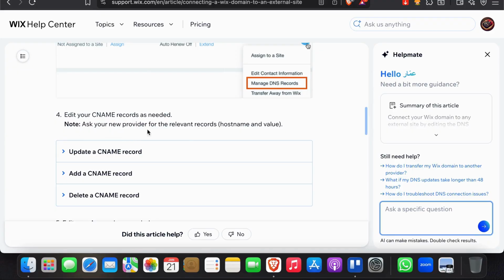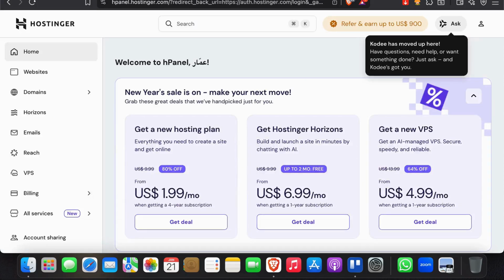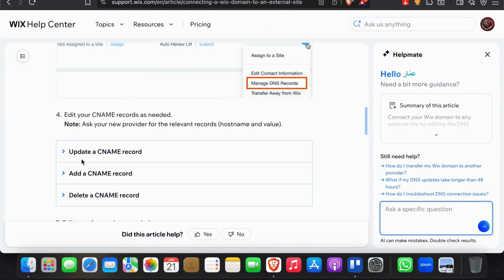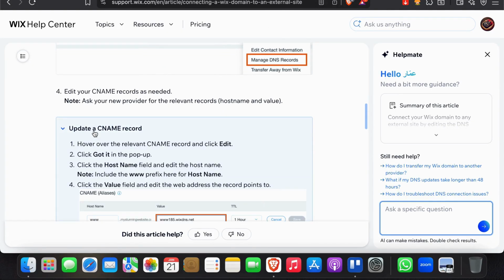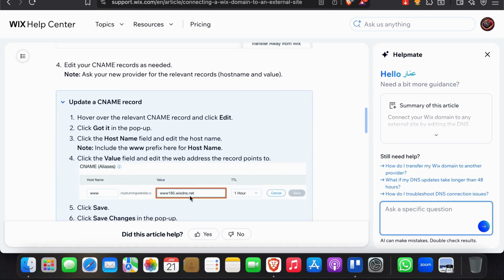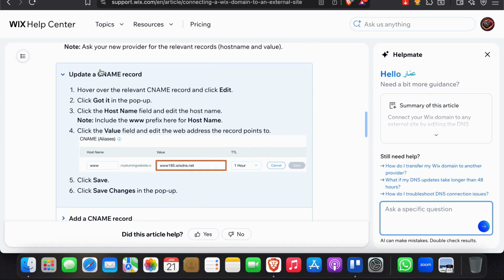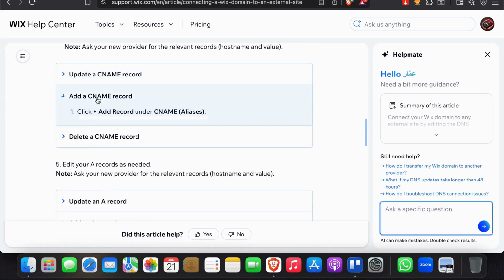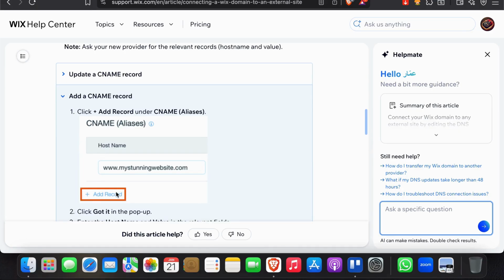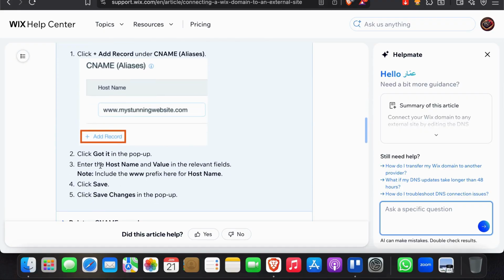And what you're gonna do, edit your CNAME records as needed. Note, ask your new provider for the relevant records, host name and value, right? In our case, Hostinger. Okay. Now you can update a CNAME record, right, or add a CNAME record. Hit the plus button, click got it in the pop-up, enter the host name and value in the relevant field, and include the www prefix for the host name, click save.